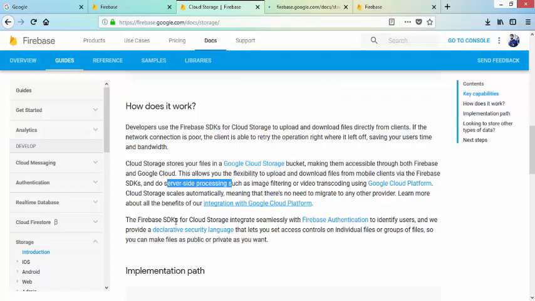The Firebase SDK for cloud storage integrates seamlessly with Firebase Authentication. Yeah. So Firebase Authentication is important here, as I told you before in my previous lecture about how Firebase Authentication works and what the authentication methods and points are. So you must preview my previous lecture for Firebase Authentication. What you do here, it identifies the user, and we provide that declarative security language that lets you set access control on individual files or groups of files. So you can make files as public or private as you want.